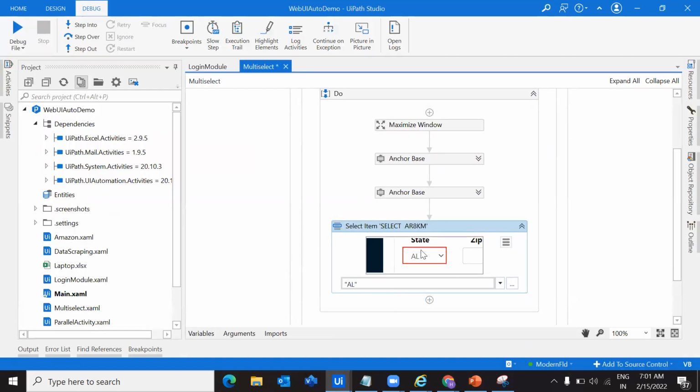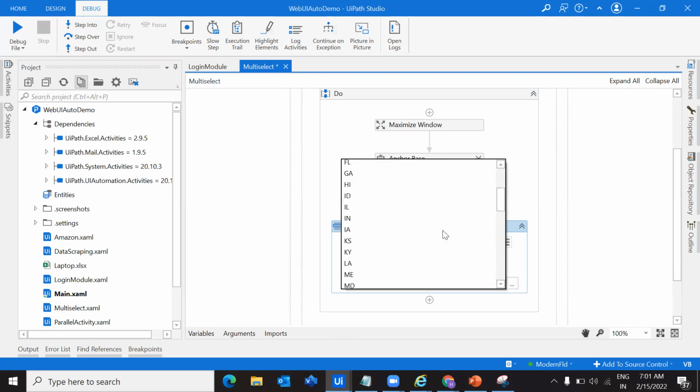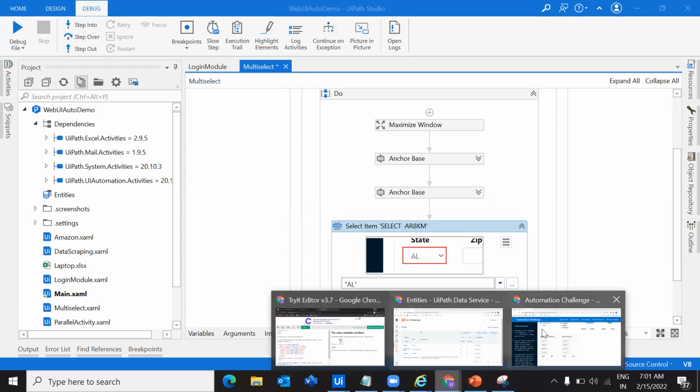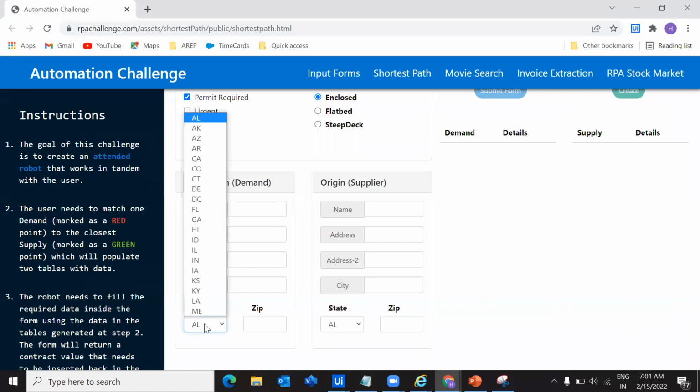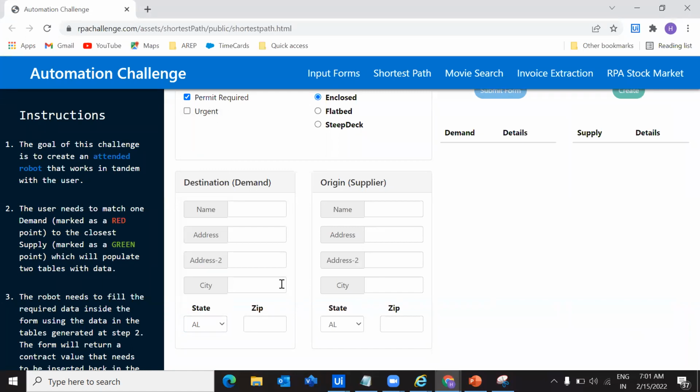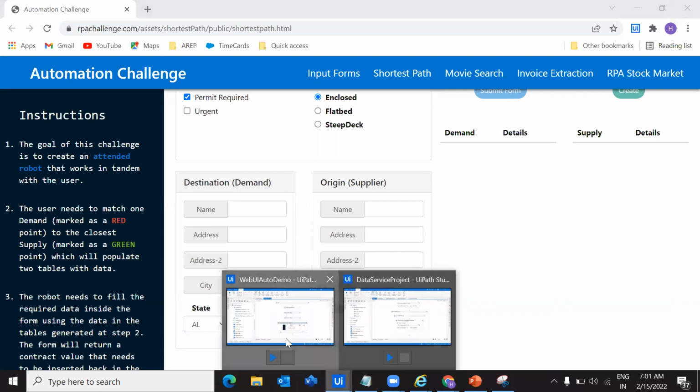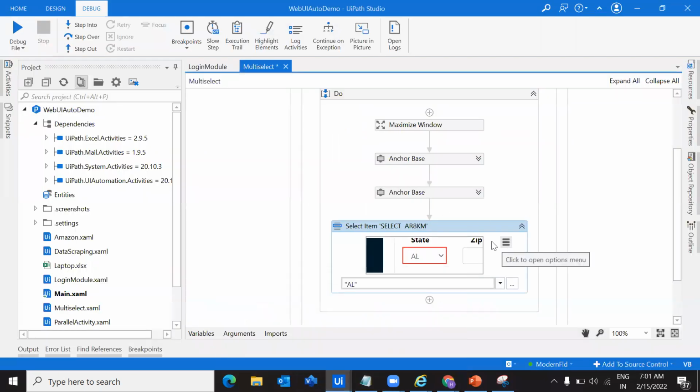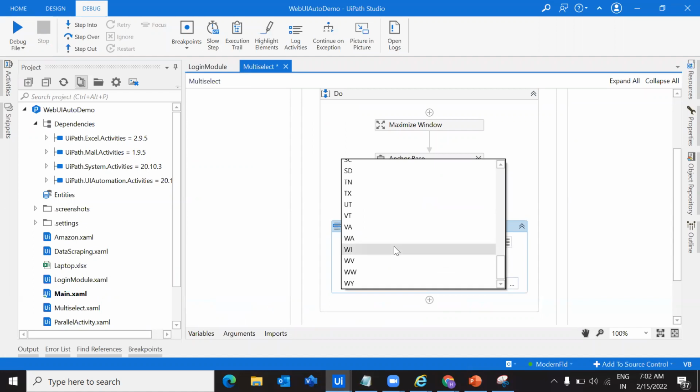As soon as you click here, you can see all the options that are there in that drop down. You can just go over here and see all the options mentioned in this drop down. This is an exact replica of what is there on the web page. From these options, you can select whatever you want to select.